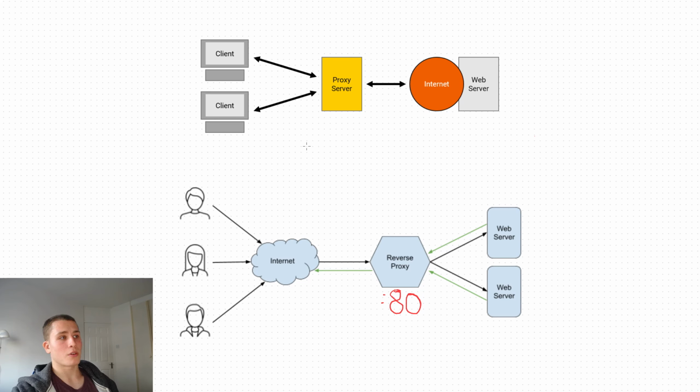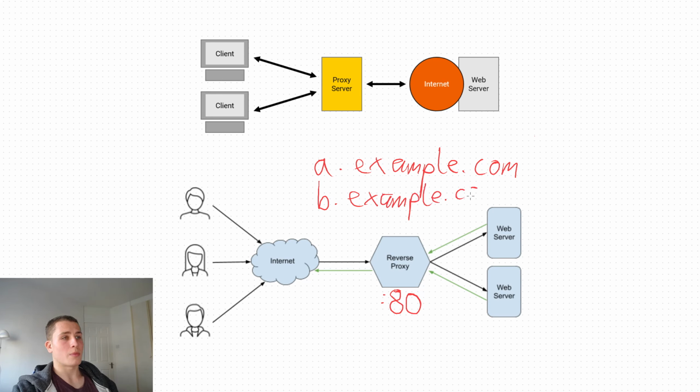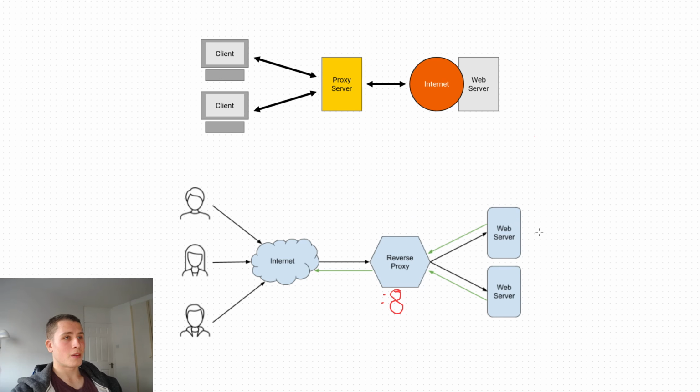So let's say we have two websites: a.example.com, and then we have b.example.com. The users will decide which website to go to, and we want to host both of these websites on the same server. Let's say this one here is A, and this one here is B, and our reverse proxy is running on port 80.